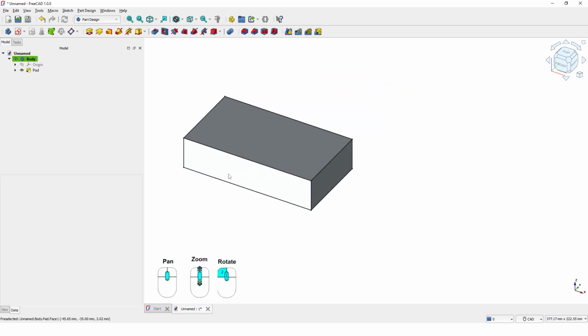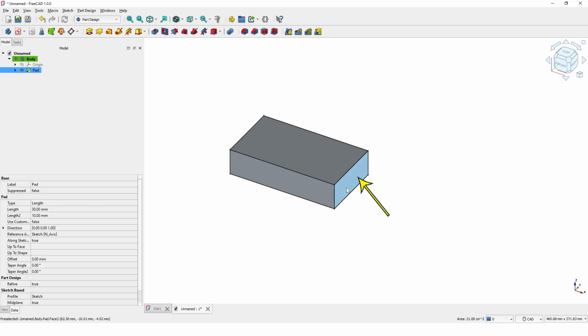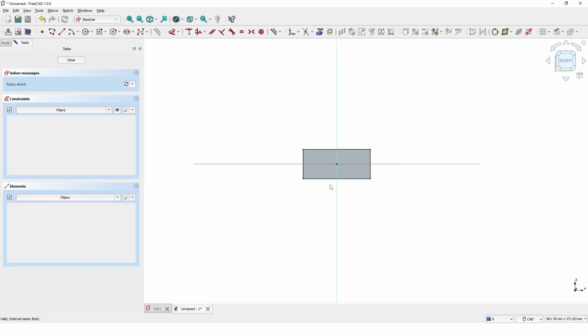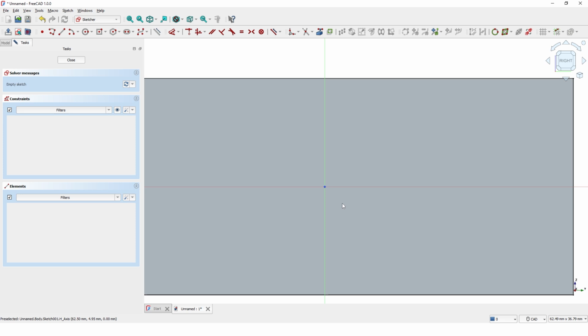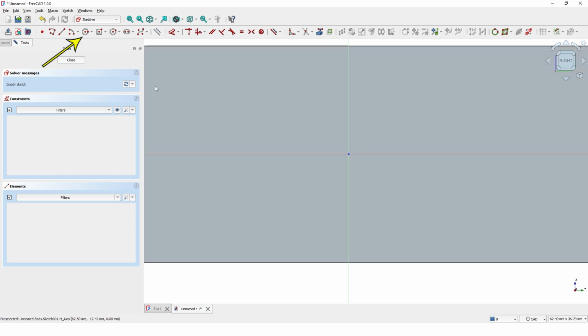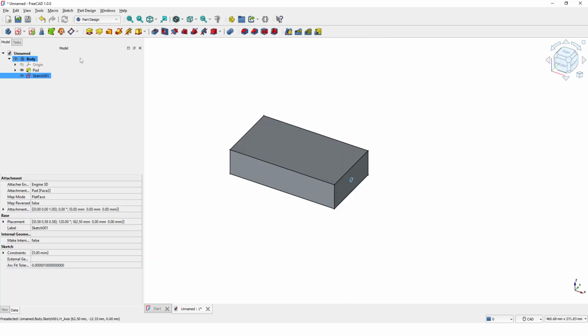Now, I will create some sketches to locate the holes. First, let's pick this face and click on Create Sketch command. Zoom in closer and click on Create Circle command. Draw the circle at the origin, enter 5 mm for the diameter. This number doesn't matter because we will use the hole command to specify the hole size. Close the window.